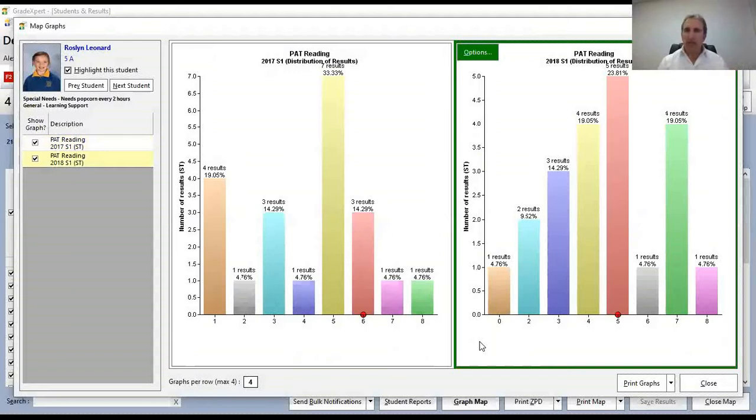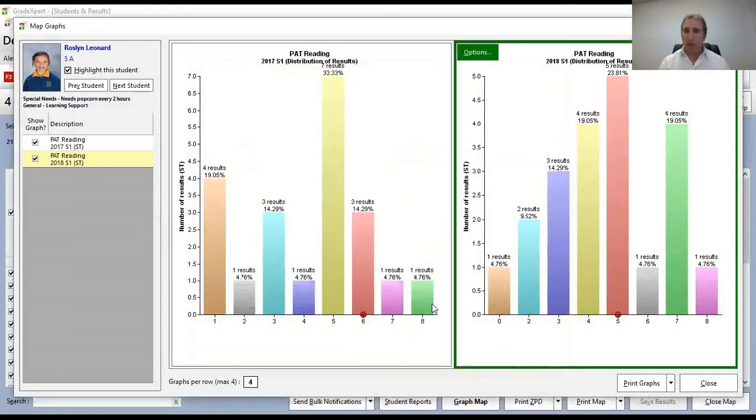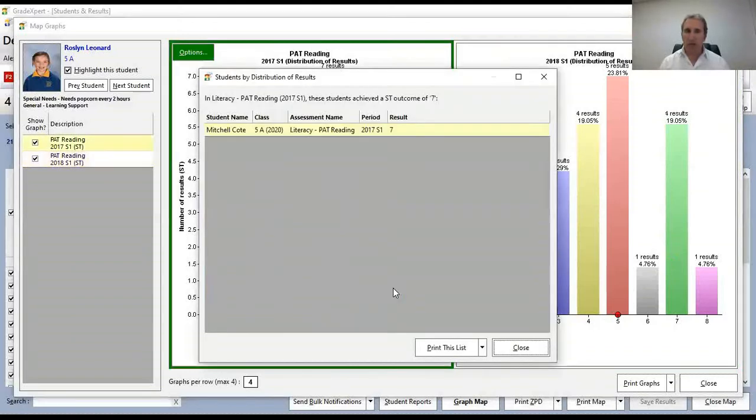So this is telling us for 2018 semester 1, 4 students achieved a Stanine of 7. Now you can find out quite easily who those students are just by clicking on the bar. There we go. Those are the 4 students, Christy, Gordon, Mia, and Matilda. And you want to compare that against the 1 student that achieved a Stanine of 7 from the year before. Well, Mitchell was the one who achieved that level in the year before.